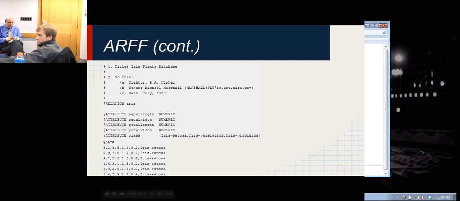So this is the header section. And then in the data section, we can see that these are all just comma separated. This first one has a sepal length of 5.1, a sepal width of 3.5, a petal length of 1.4, and a petal width of 0.2. And it has a class of Iris-setosa. These are all the same class, but that's fine. And so this is what an ARFF file looks like, which you then feed into Weka.